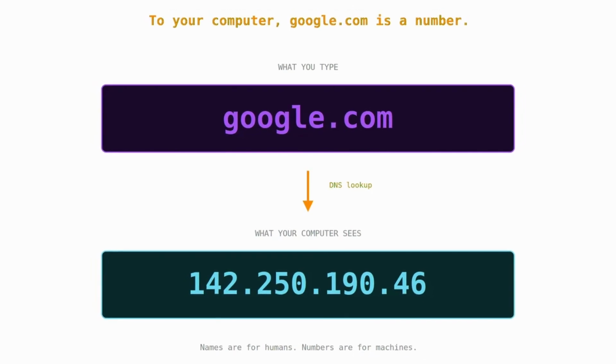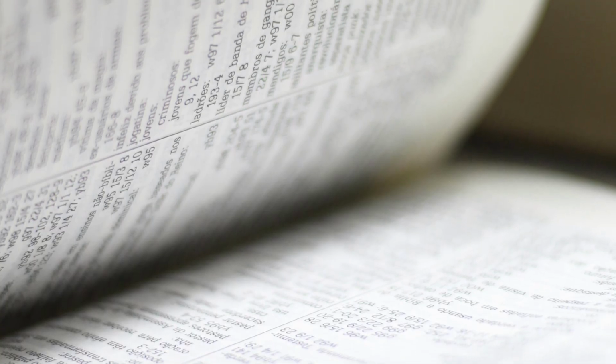And here's the thing. Google.com is not really a name. To your computer, it's a number. It raises a question. If computers only understand numbers, how does typing google.com work at all? That is where DNS comes in. Domain Name System. Think of it as the internet's phone book. Before smartphones, you'd look someone's name up in a book to find their number. Nobody memorized raw phone numbers. You remembered the names, the book did the translation. DNS does the exact same thing for websites.